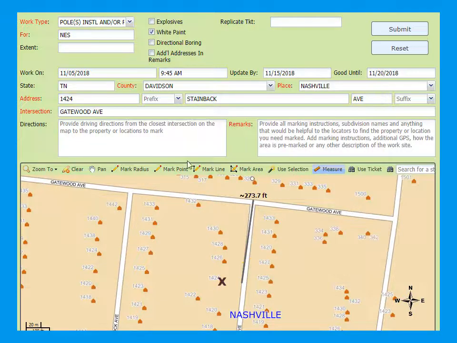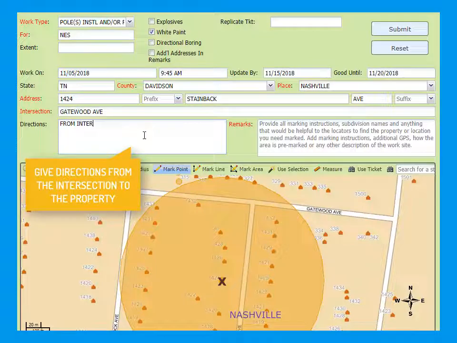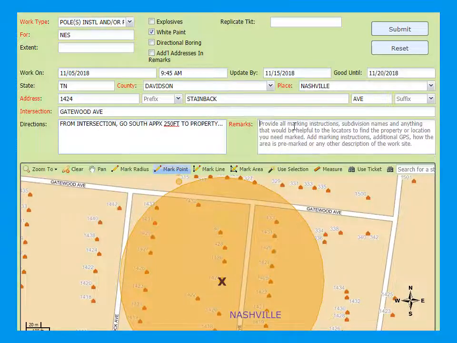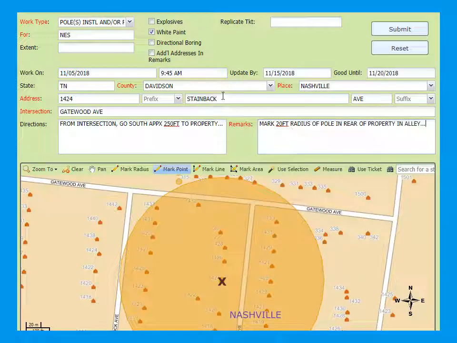Since it's just one property, we're going to mark with a point, give directions from the intersection to get to that address. Now, the instructions, which will say to mark around a pole that's in the rear of the property in the alley. Then submit.